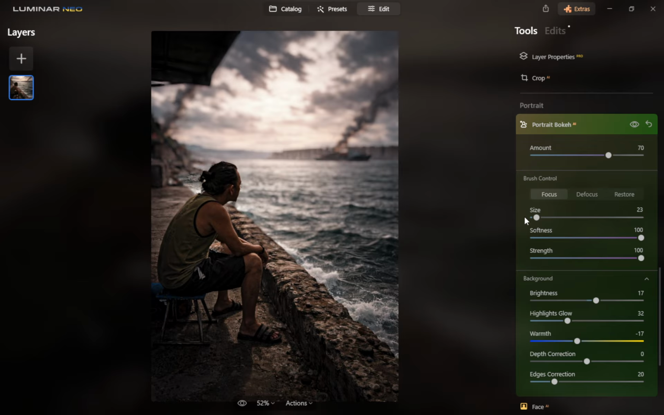That's it! With Portrait Bokeh AI, you get fast, professional-looking background blur tailored for portraits without complicated masking or manual work. Take your time, adjust with a light touch, and you'll have a clean, cinematic separation that looks like it was shot with a premium lens.